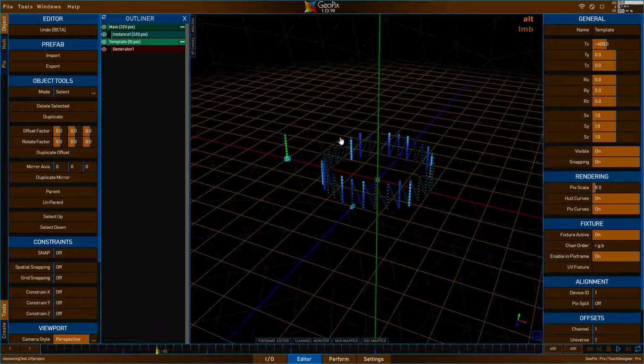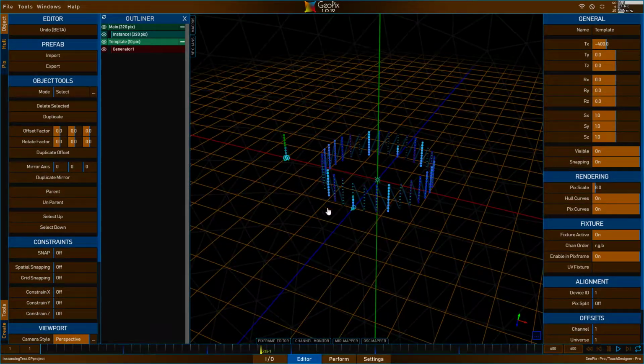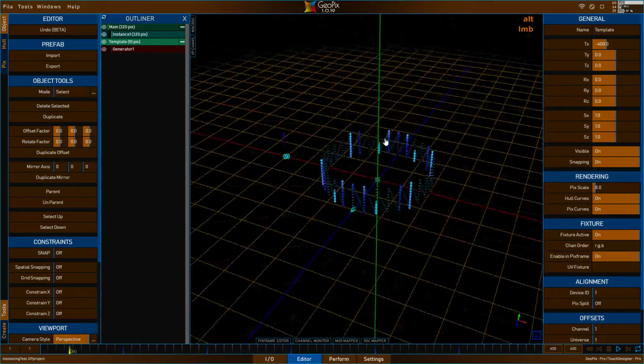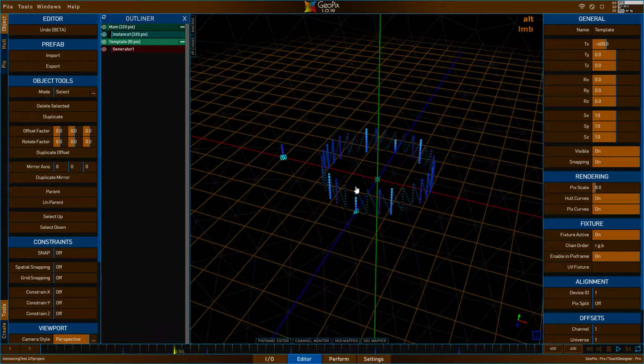This is useful when you have a small template and you want to copy this lots of times. Not only is it convenient in terms of workflow, but it keeps your scene very lightweight and very fast, which is going to be helpful down the line.